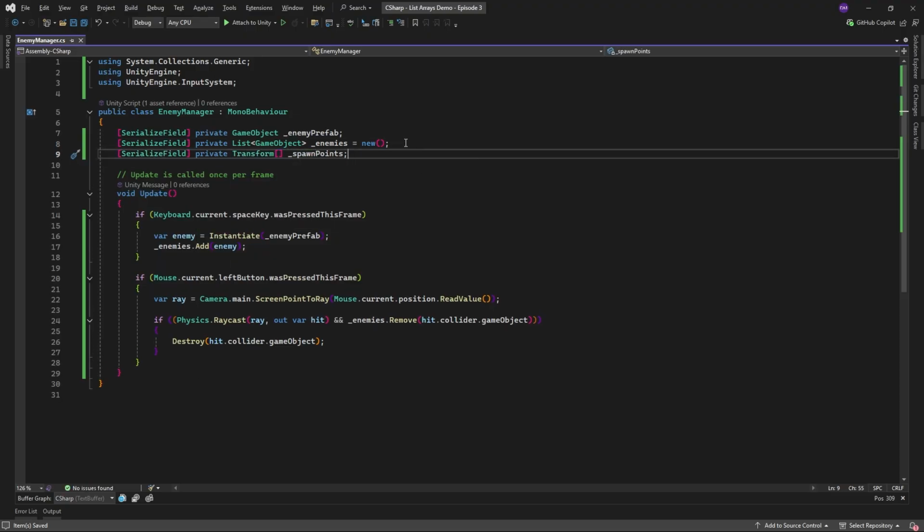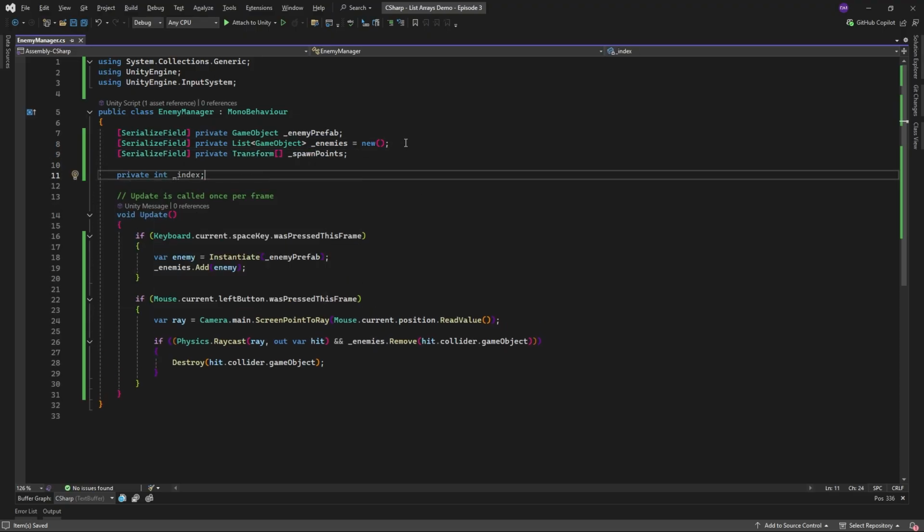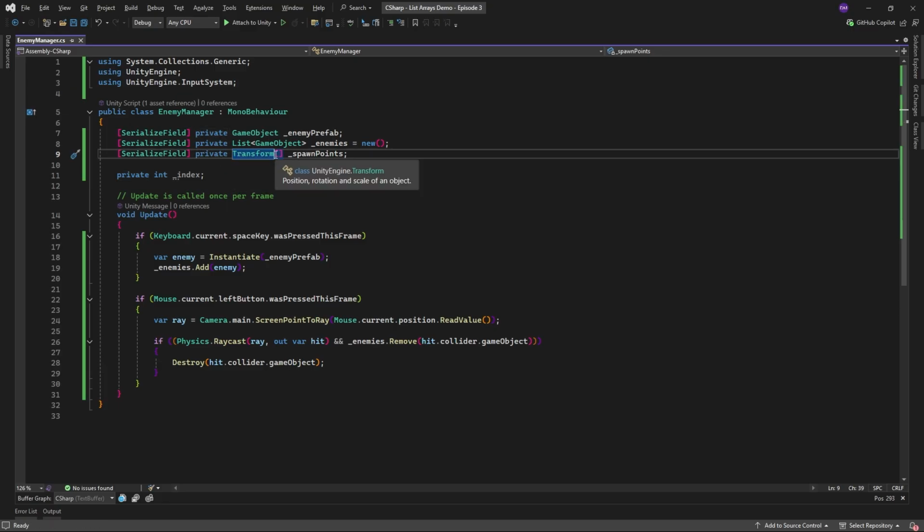Okay, and then we'll add a simple index counter as well. So if we look at this line again, we're using the serialized field attribute to make it visible in the inspector, and then it's private so other classes can't access it. And then we're using transform, but we have these special brackets here. So these brackets essentially say that this is an array of transform. As an array, it's now a special data type that stores multiple transforms.